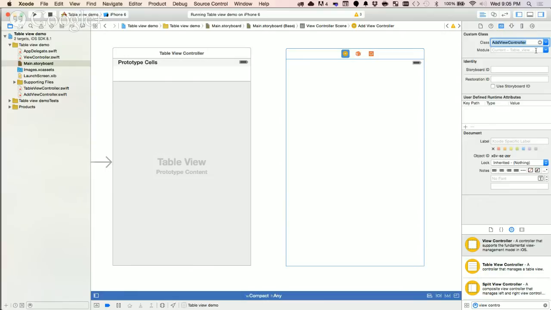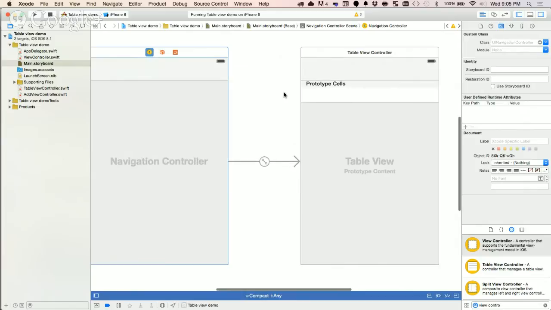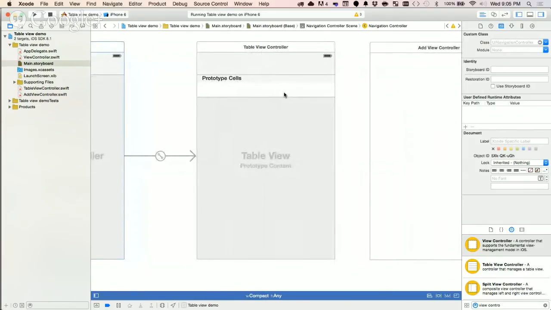And for our table view, let's also embed this in a navigation controller. So Editor, Embed In, Navigation Controller. Because the table view controller spans the table view across the whole page, so you don't have room to add a button there. That's why we embedded this in the navigation controller, right? Questions so far? 25 minutes. No pressure. We'll get through it.